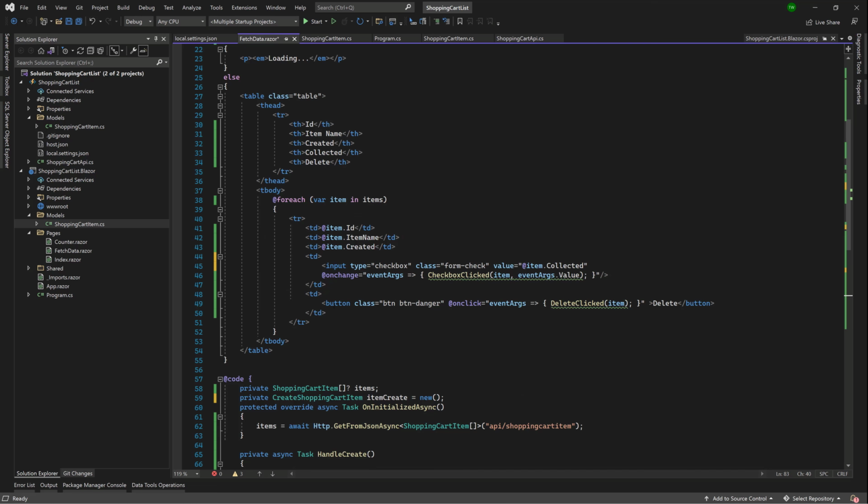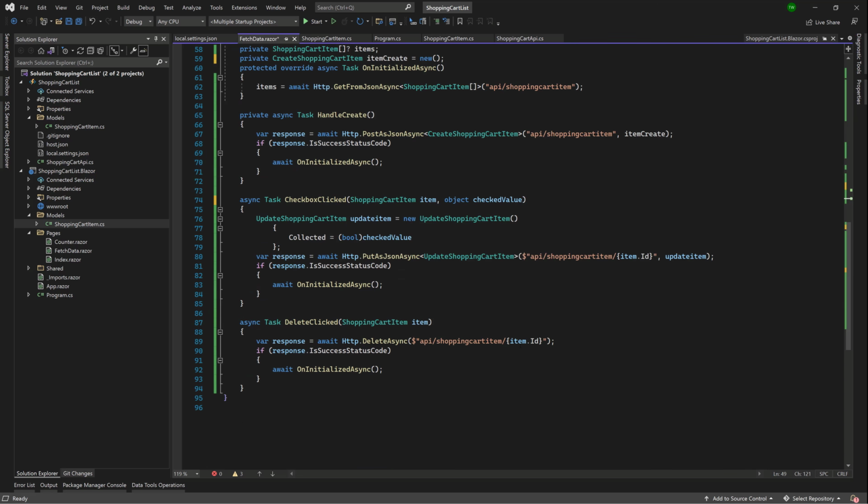Then for the delete, we have a simple button. Give it some Bootstrap class, and then on click, we have similar code, event, and pass over the item. So pass over all the details about the item to be deleted, even though we really only need that ID. So we are just going to say var response = http.DeleteAsync, not as JSON because there is no JSON to be passed over. There is no data to parse. Just delete, and the URI would be API/shoppingcartitem/item.id, and then we redraw.